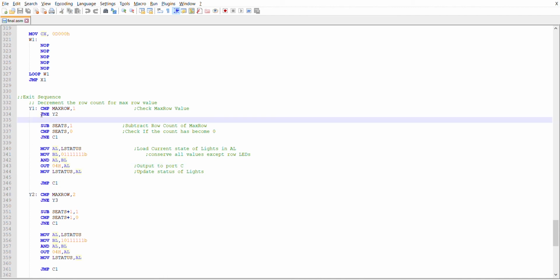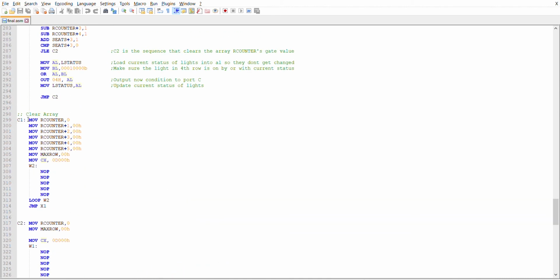The same thing is done for all the exit conditions. C1 is full clear. So C1 basically clears all the values in the array and the max row value. Why I didn't clear all the values during entry and only did it during exit is because during entry I have made some values of the array -1. Now if I clear them, they will become 0, and when you walk through the sensors, they'll become 1. I don't want that happening. I want those values to remain -1, so that when you walk through the sensors and the array gets updated, it gets updated to 0, not to 1.